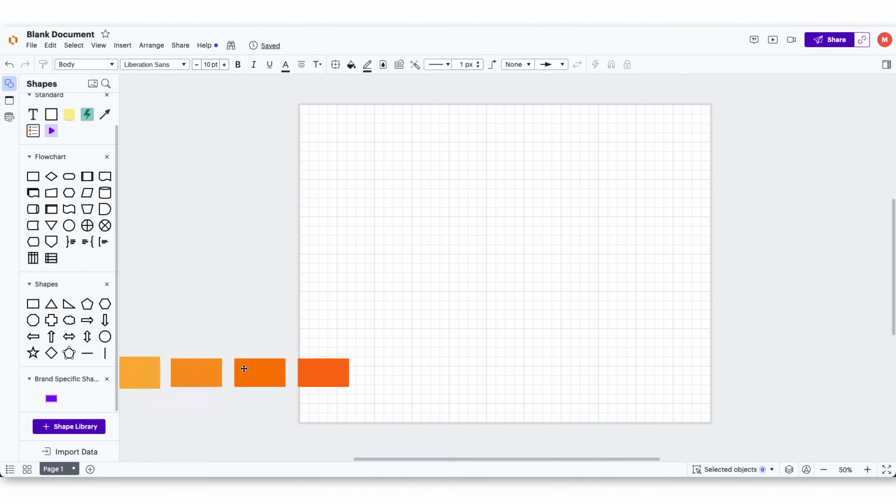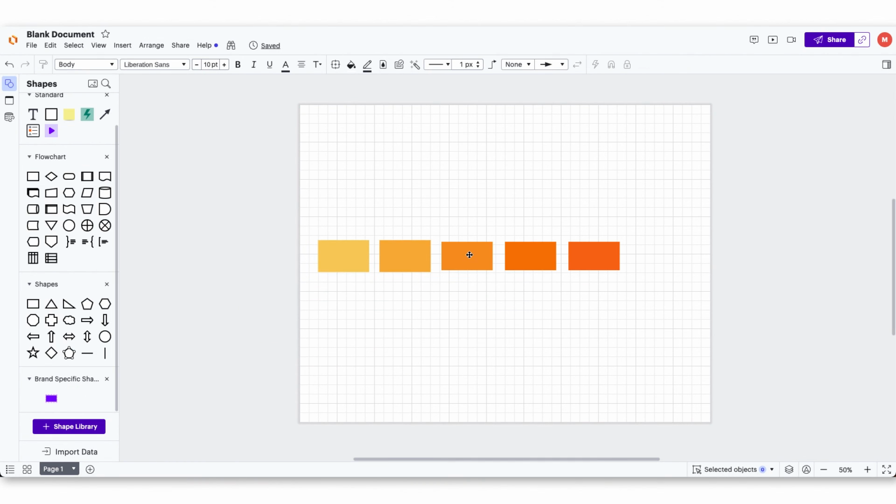Lucidchart's custom shape libraries help you accelerate understanding across your team by visualizing processes and systems through a shared language that fits your company's unique needs.